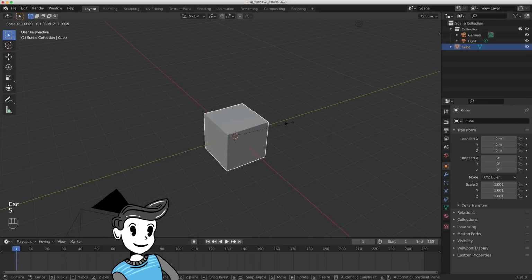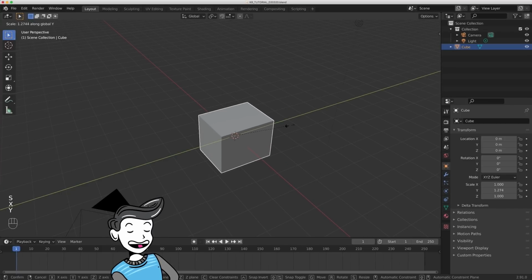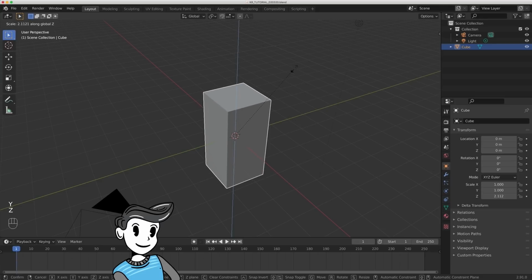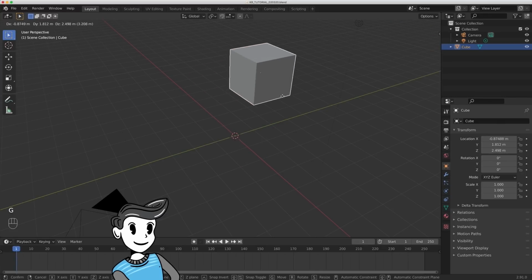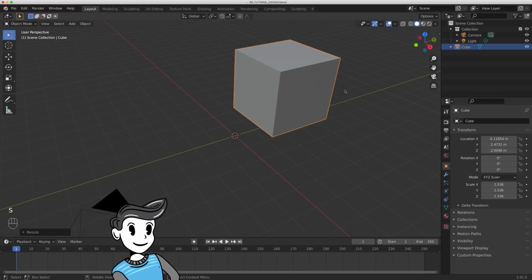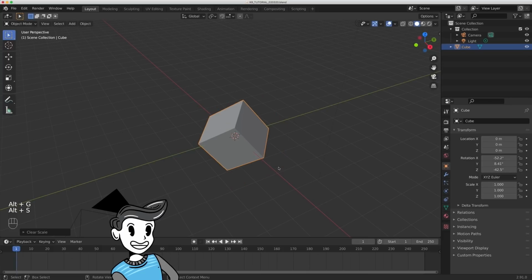And lastly, scale by hitting S along the X, the Y, and the Z. So I mentioned resetting the position of an object with Alt-G earlier. You can also reset the rotation and scale with that shortcut. To demonstrate, I'm going to grab the object with G, scale it with S, and rotate it with R. To reset all of that, I can hit Alt-G, Alt-S, and Alt-R.